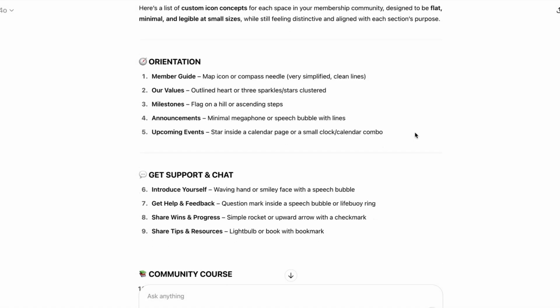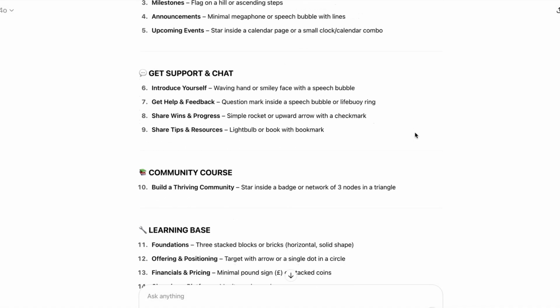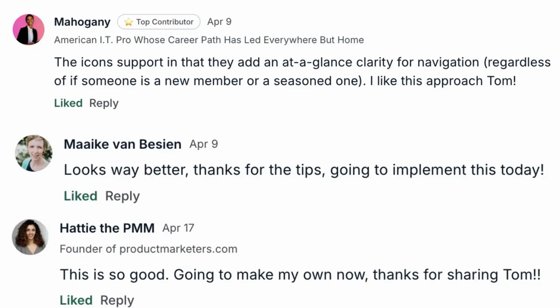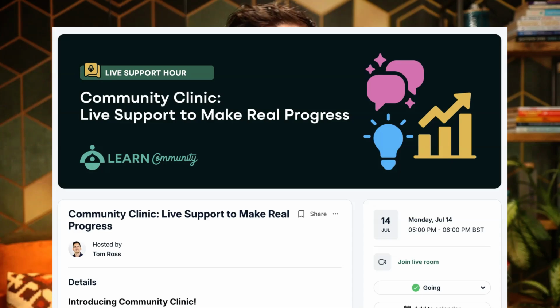I immediately got a perfect list of ideas for icon concepts, and then I prompted ChatGPT to turn these into transparent PNG icons, even using my brand colors. The result? An icon set that my community absolutely loved. Members found it easier and more intuitive to browse spaces, and I can even repurpose these icons across things like event graphics and wider marketing collateral.